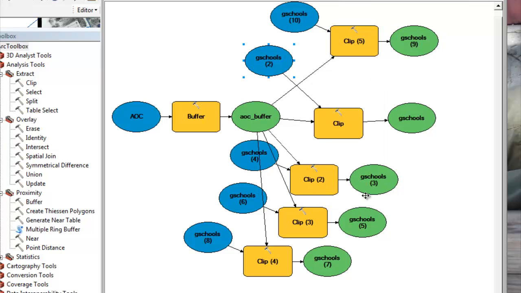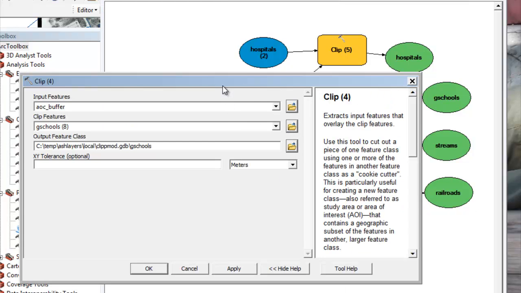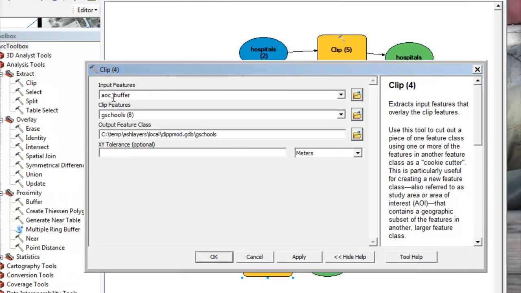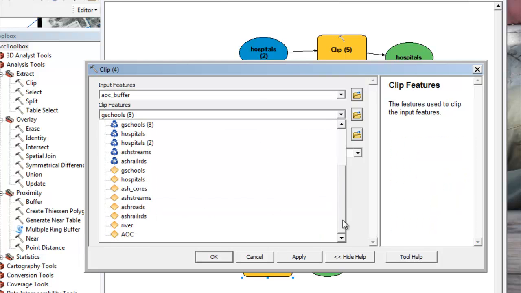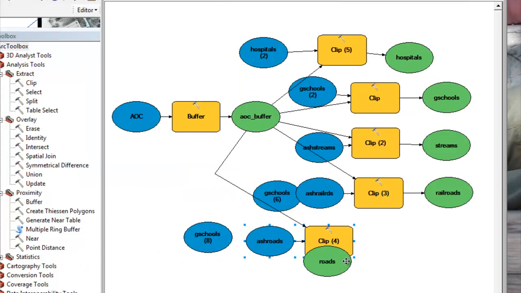I'm going to pause the movie while I do that. I'm resuming the movie. I changed the inputs for these other ones, and I have one left to do, so I'll do it so we can all see what I did. So after copy pasting, I have a buffer and I have a school clip because that was the tool that I copied, and I just changed the layer being copied in each case, and then I changed the output in each case, and I hit OK, and now that tool is ready to run.